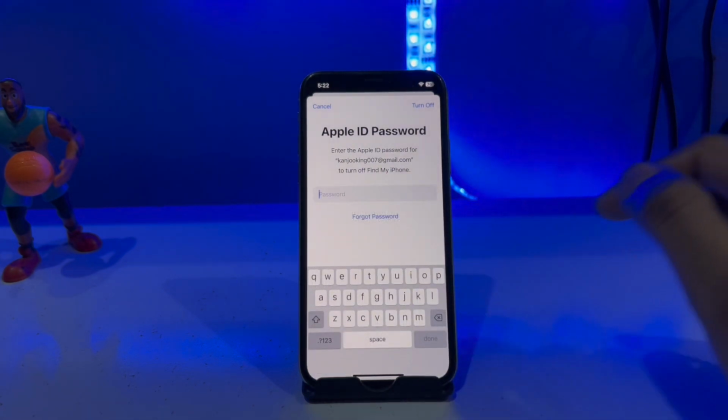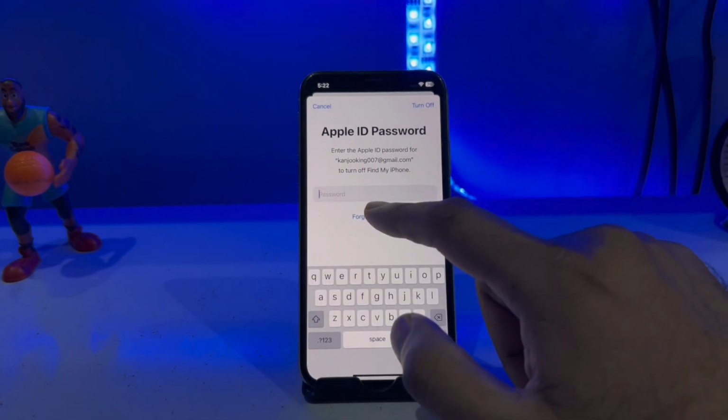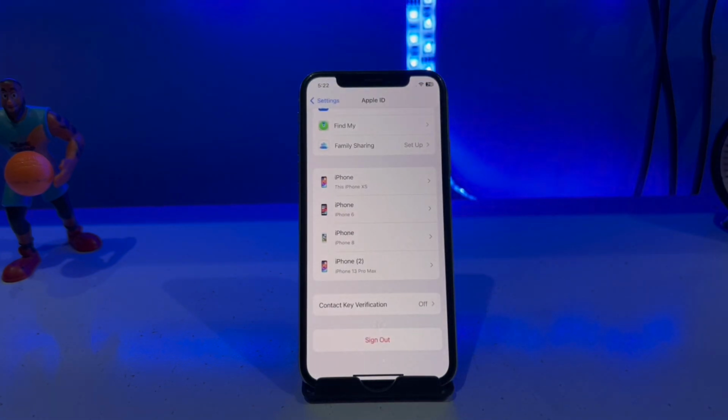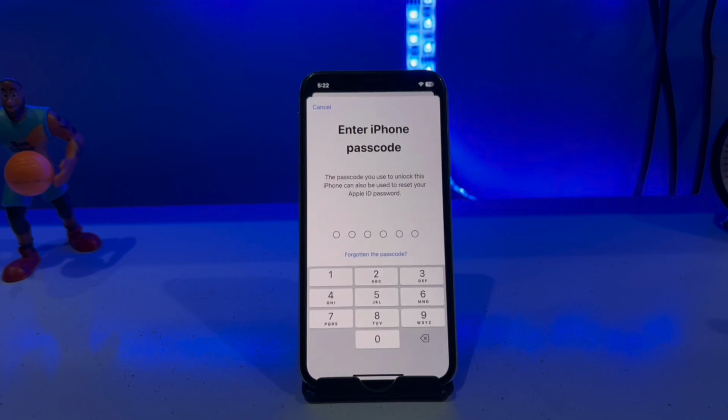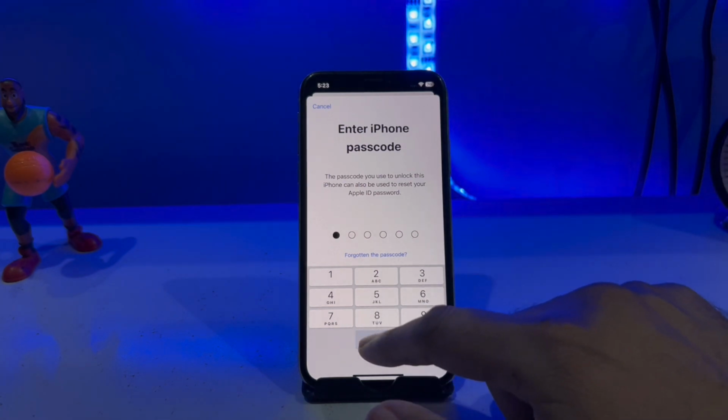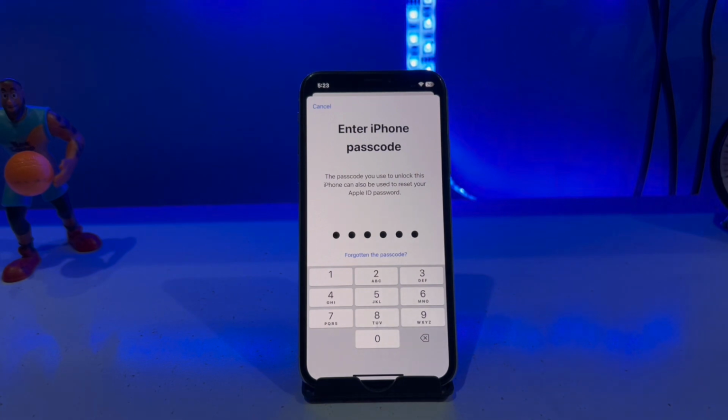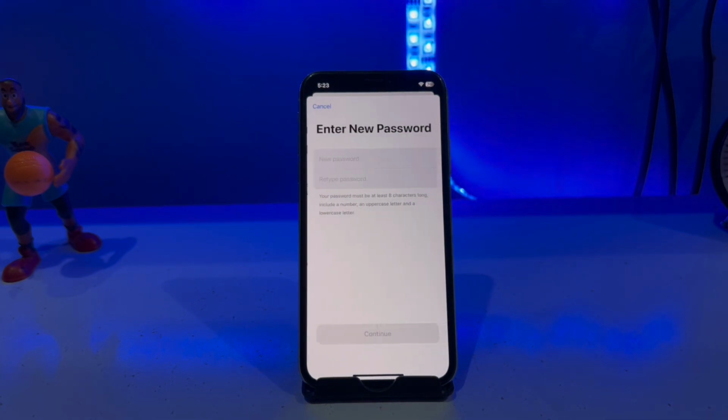Okay, tap on OK. Now you need to tap on Forgot Passcode and wait for a few seconds. It will appear, you can see on screen. Enter iPhone passcode. This passcode you use to unlock this iPhone can also be used to reset your Apple ID password. Okay, enter your phone passcode and wait for a few seconds.